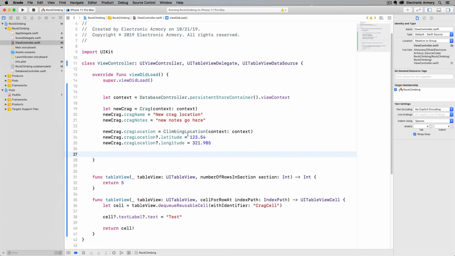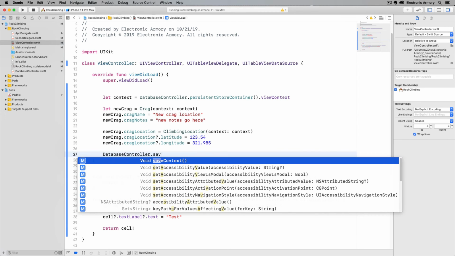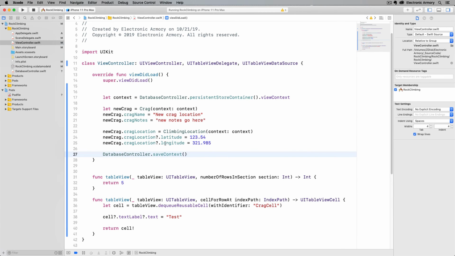And that's how we create an instance in our database, but we haven't actually saved it. Now, if we backgrounded the application, we could save it, but I'm going to go ahead and save it here. Database controller, save context, and that will save it. So every time we launch the application, it'll create a new Crag, put that into our database with a Crag location, and then also what we'll do is pull that data out. So let's go ahead and do that really quickly.